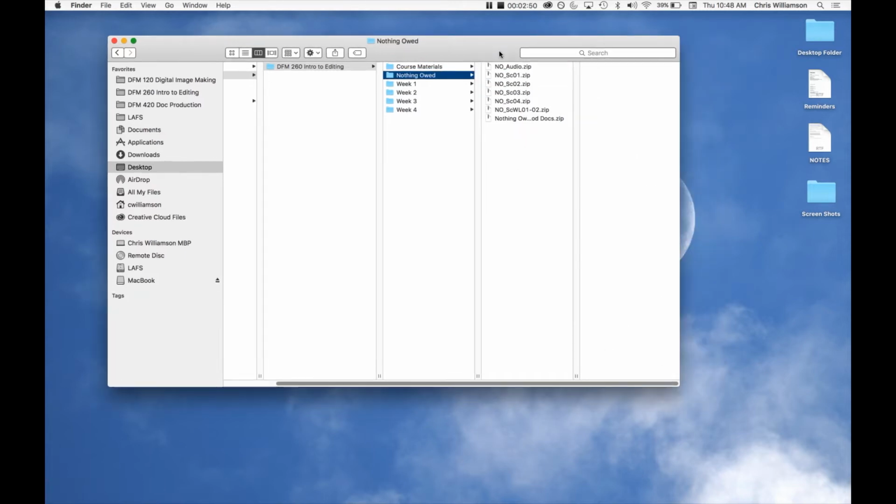Now, you're going to be editing on your MacBook, so what you'll be able to do is decompress all of these by double-clicking on them. But first, you can do this before or after, but the first thing I'm going to do is create a folder here called Video.